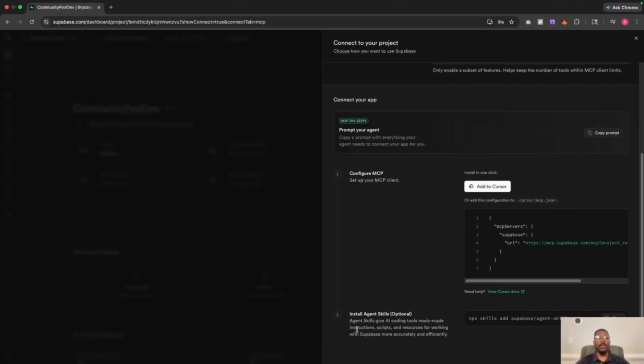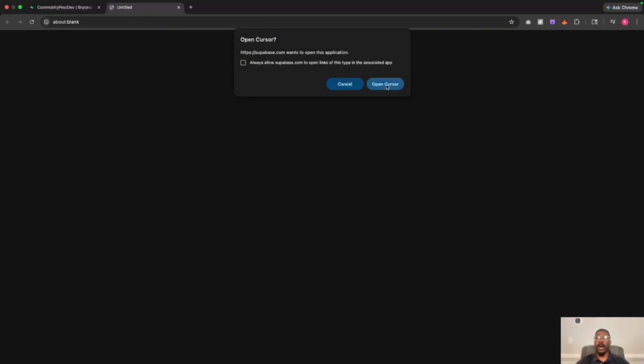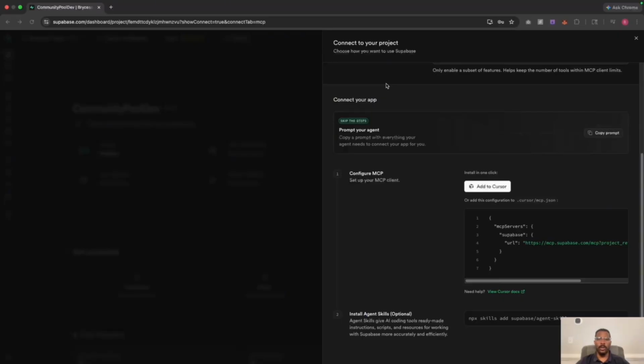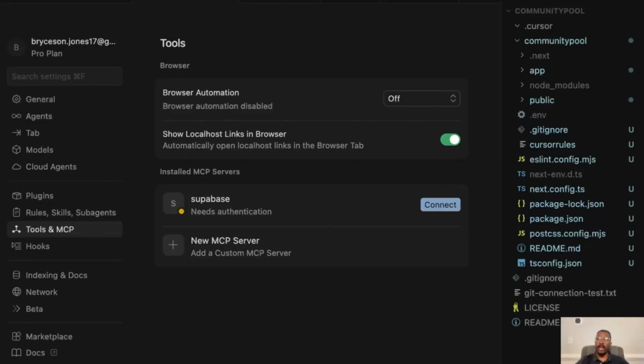Then there's also an optional install agent skills, which basically just has instructions and scripts and other things that will make Supabase work more accurately on Cursor. So I'm probably going to install that also. But let's click add to Cursor, and then it will ask you to open Cursor, and we already have Cursor open. And now we have to authenticate our connection.